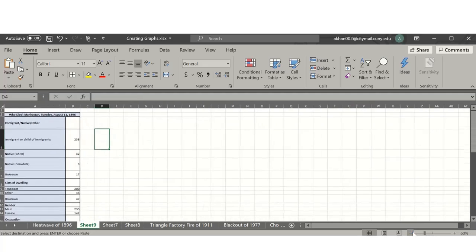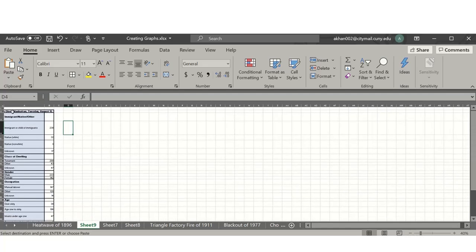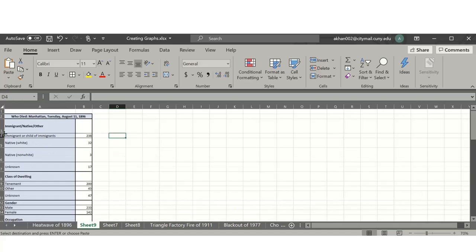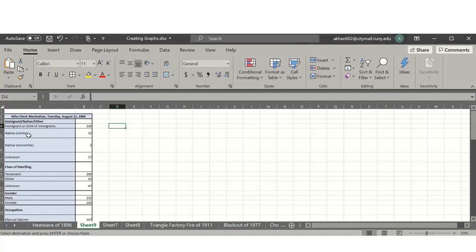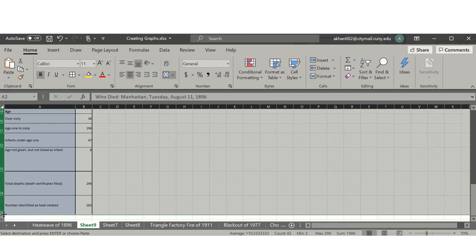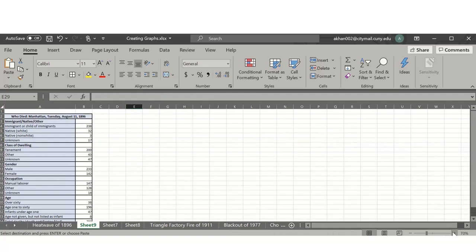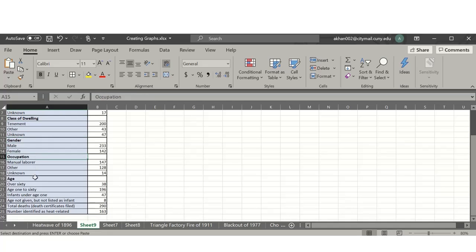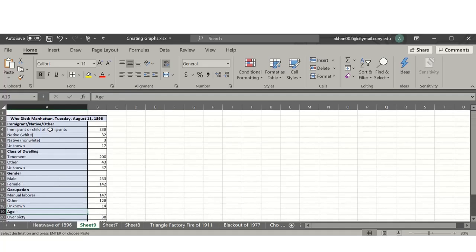Let me zoom out, highlight all of these. See, I don't like this taking up so much space. Highlighting all. Click that. Yep, that's much better. Right? Now there's 5 classifications. There's the immigrant, Native American or other, class dwelling, gender, occupation, and age, right? Each one of them has a separate component. So I want you to create 3 pie charts, right? So choose 3 of these and create pie charts.